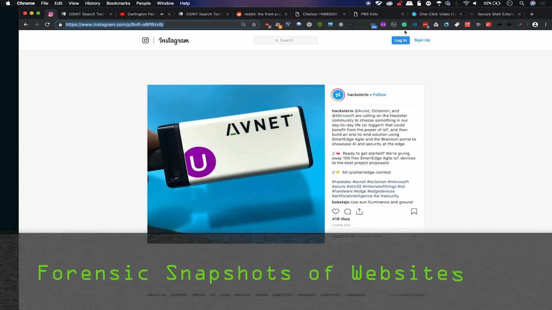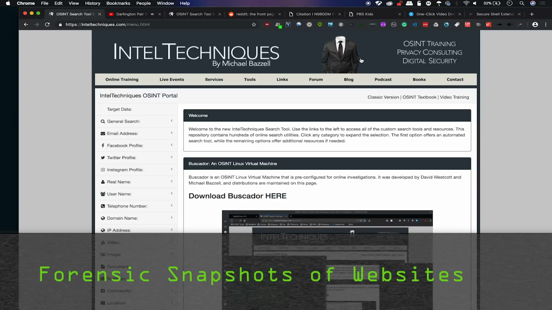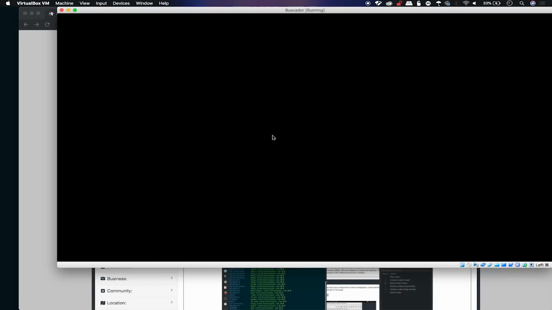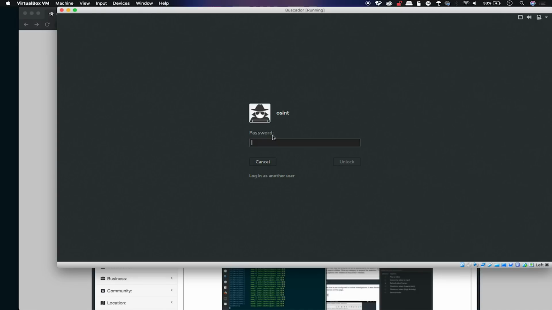Now, finally, we're going to go into capturing data. And one key way of doing that is being able to download an entire web page so you have access to it if the person decides to take it down or otherwise make it not available. Now, I'm going to step into our Buscador OS because there are more ways of doing that here than anything else that I've seen.